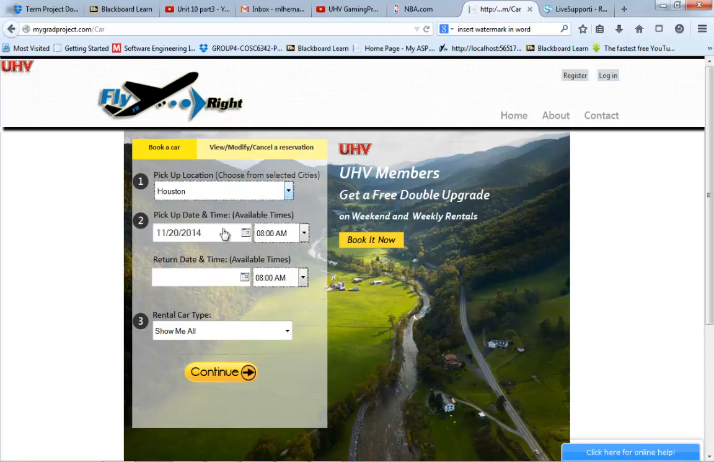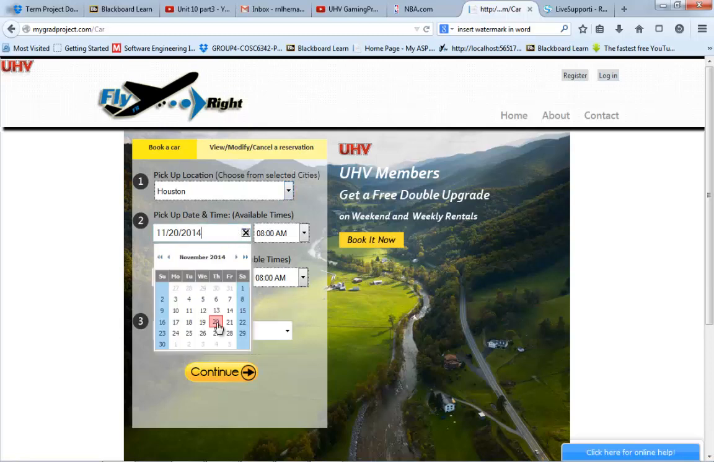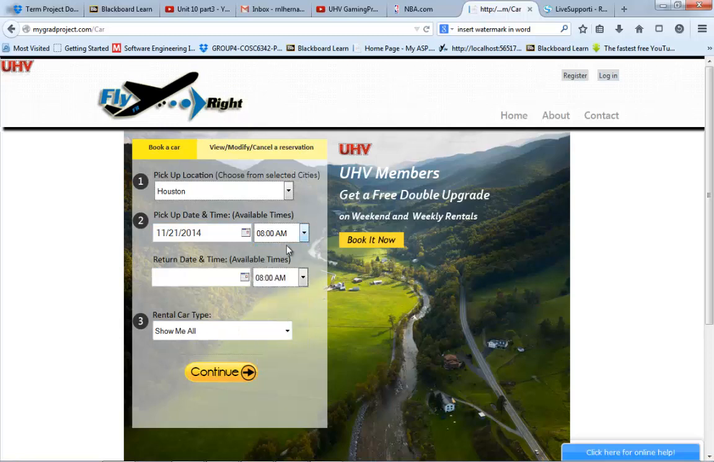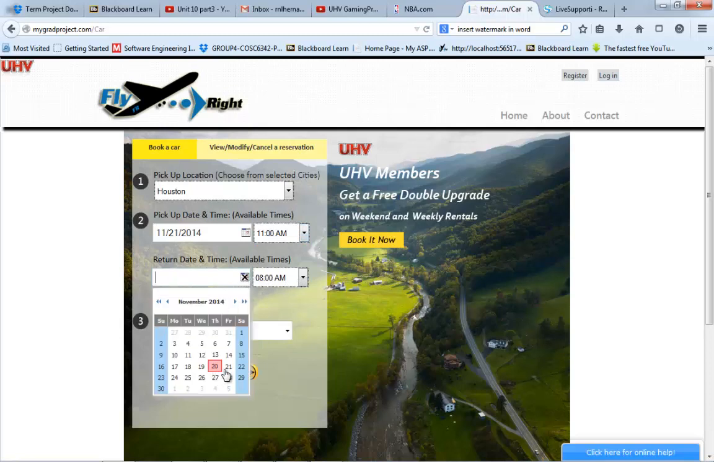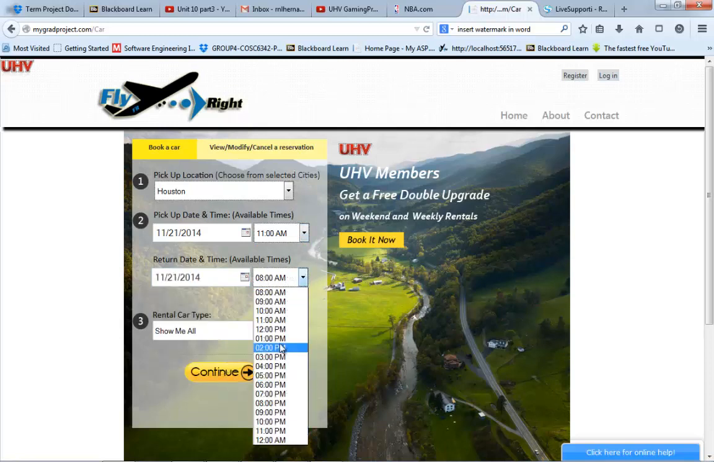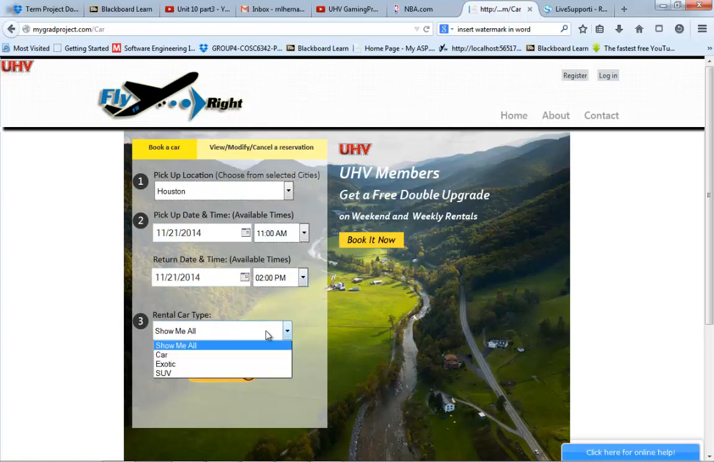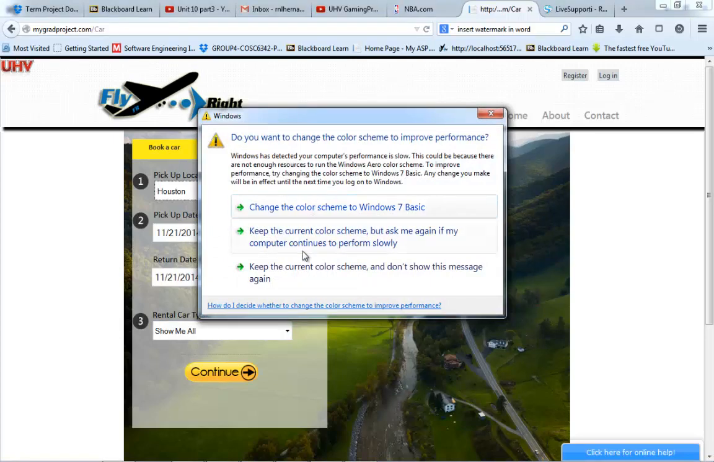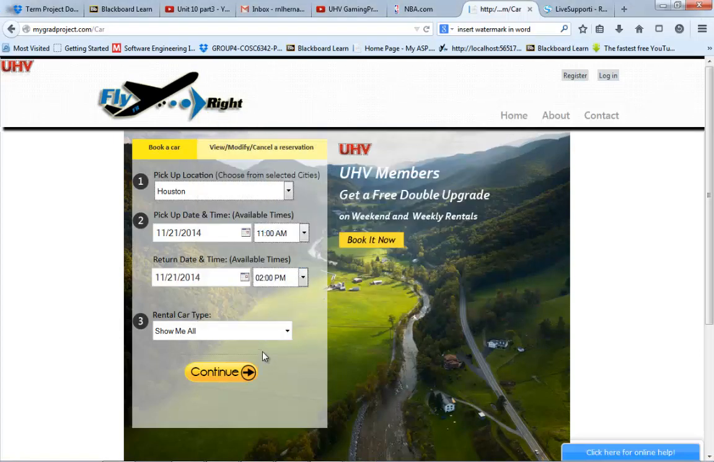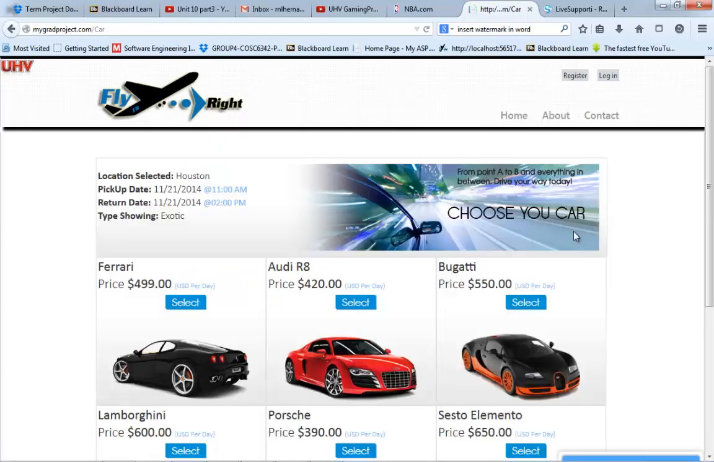we've kept it limited to those 4 cities, and we could specify what date we want to rent the vehicle and what time we would like to pick up the vehicle, and what dates and times we would like to return it. Now, the last option of our form is to select what type of vehicle we would like to rent. So let's say we would like to look for exotic vehicles. So let's hit continue.